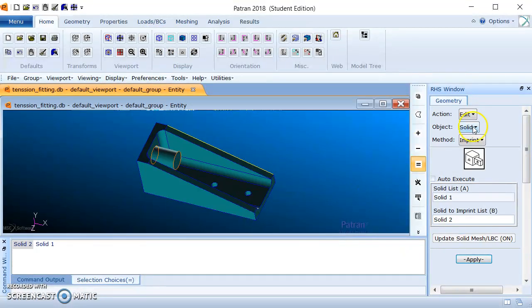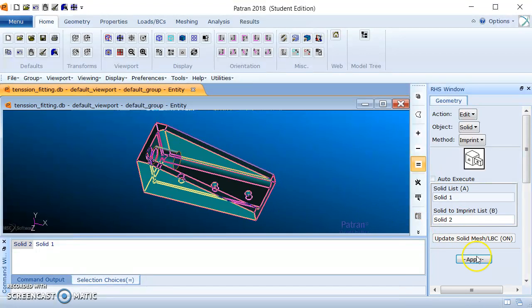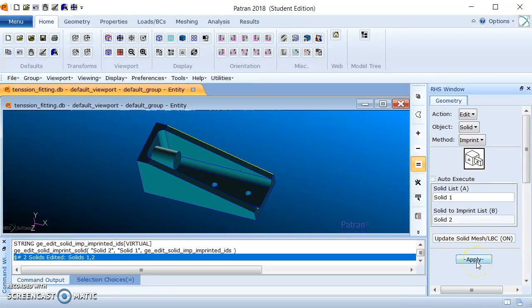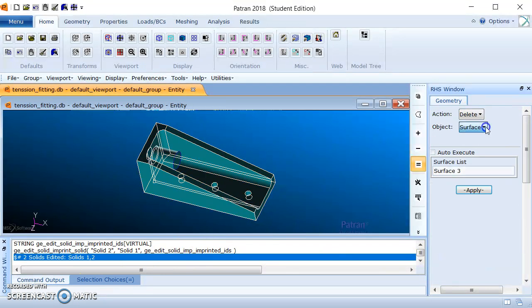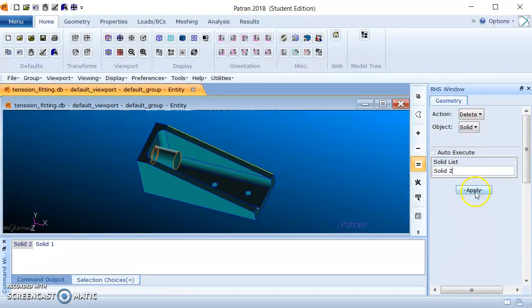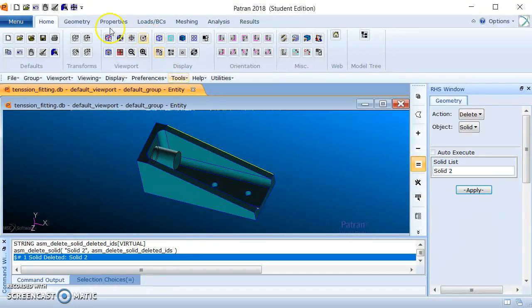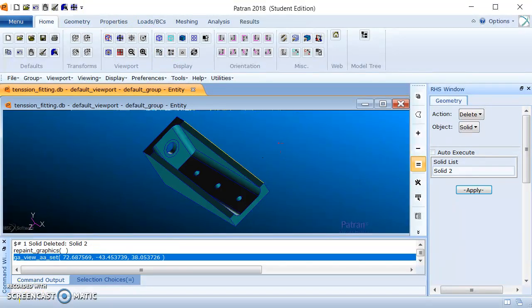We go to edit solid imprint. Solid 1 is going to solid list, solid imprint list is going to be solid 2, the cylinder, then we click apply. We're going to delete the solid, we go to delete, solid list, we're going to select the solid number 2, we click apply, then we hit refresh, now the solid is gone.